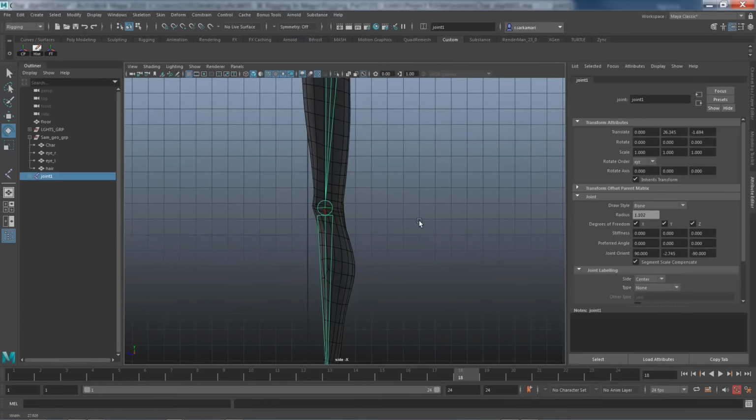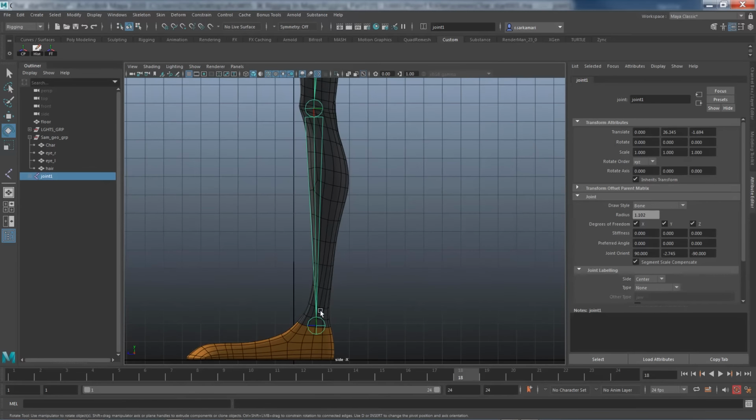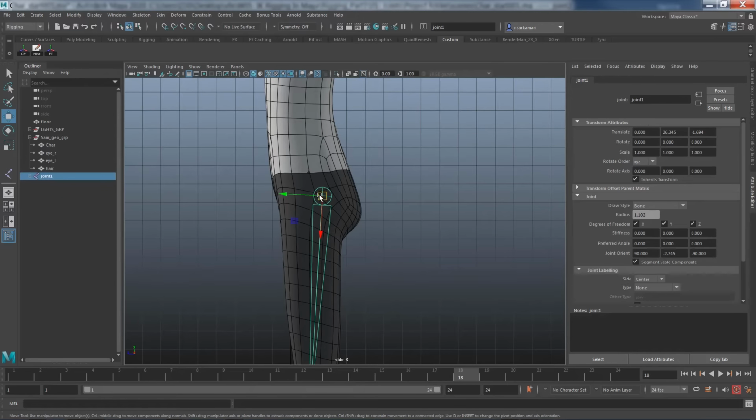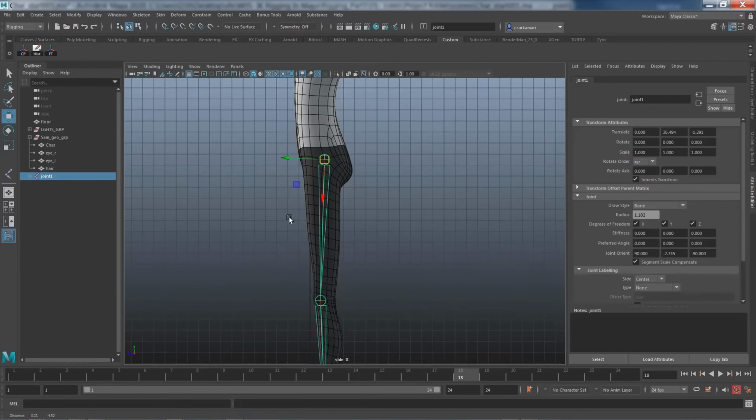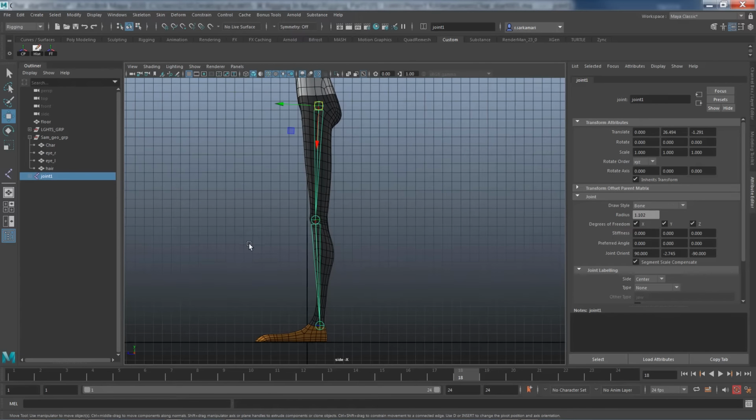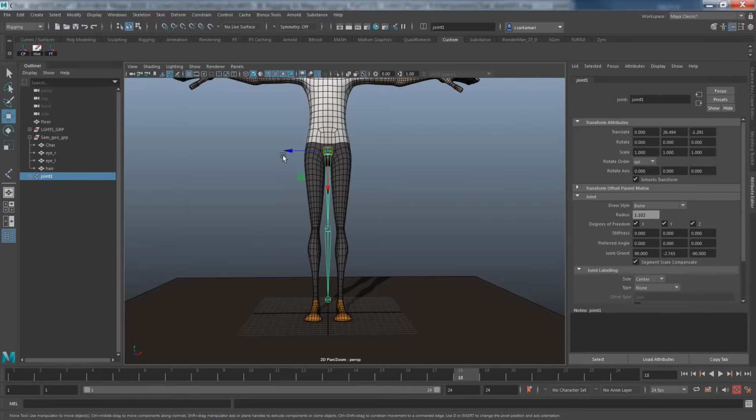Now at any point of time, if you would like to make a change to the position of the joint, you select the joint, you press W to go to the move tool and hold down D to reposition the joint. For the most part, mine looks good. That's fantastic. I'm going to go to perspective and move it aside.